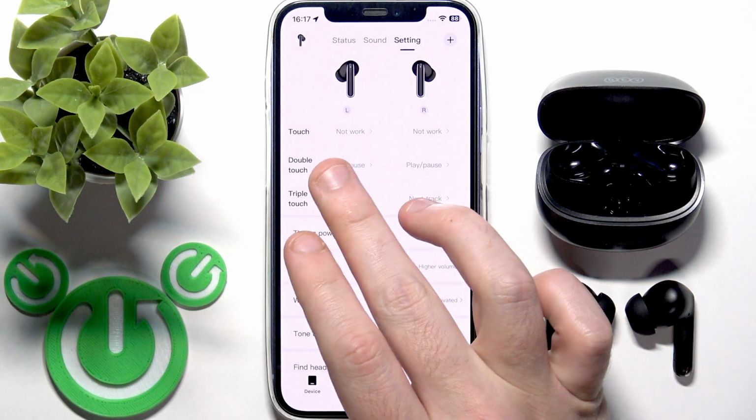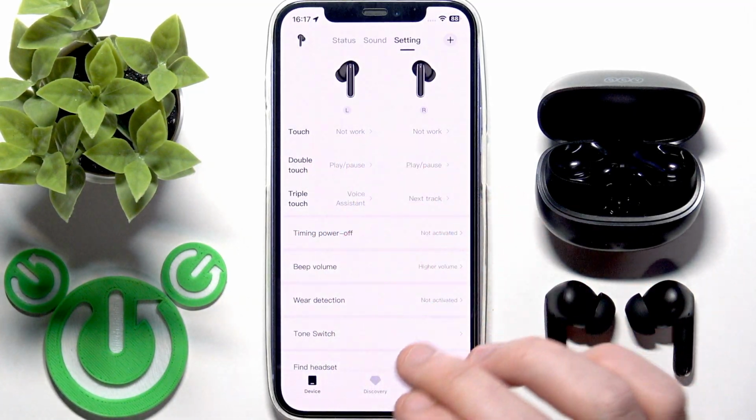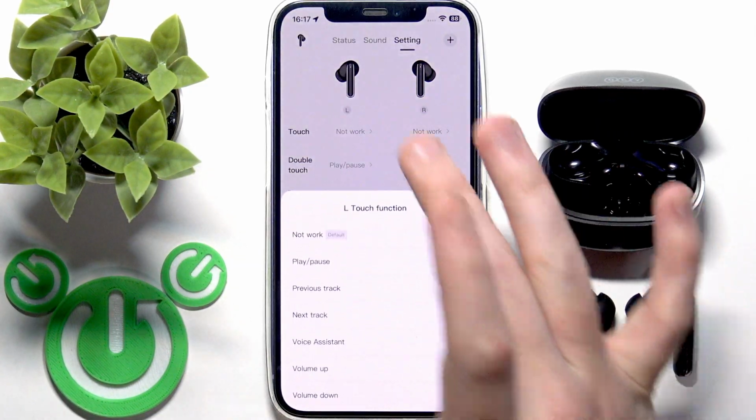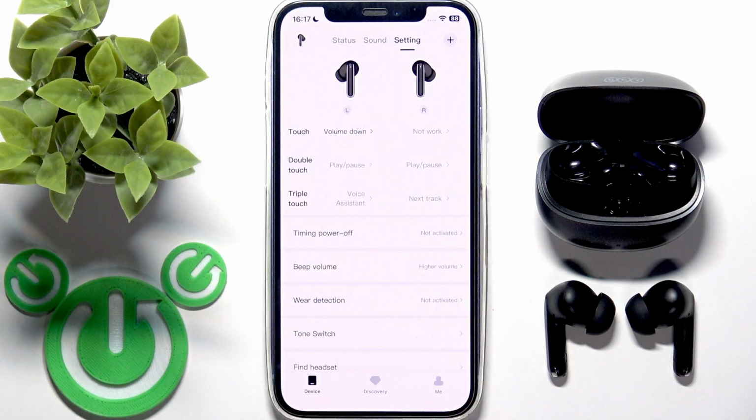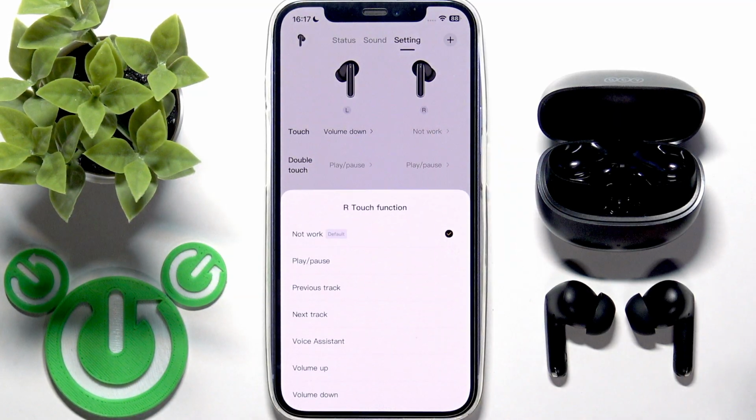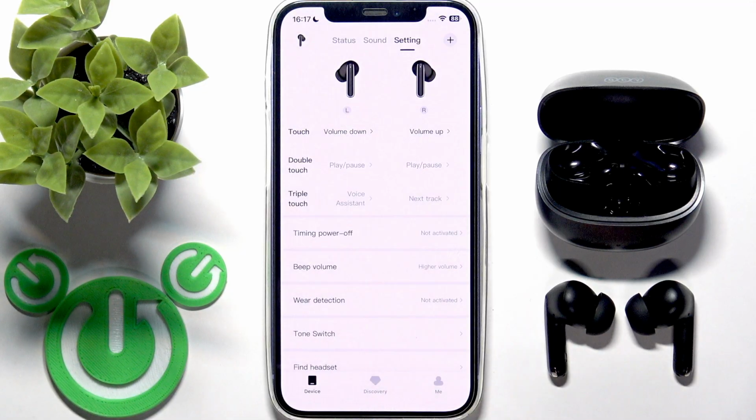So by default single press is set to none, and we can change it, so click on it. For the left earbud I want to lower my volume, so I select volume down, and with the right one I want to turn the volume up on my music.